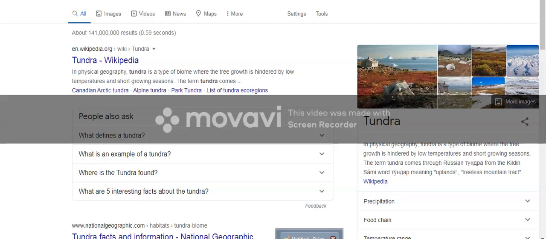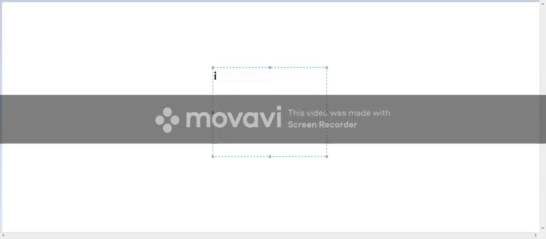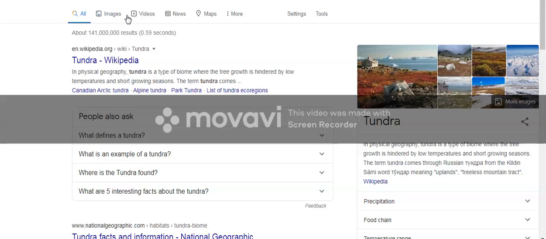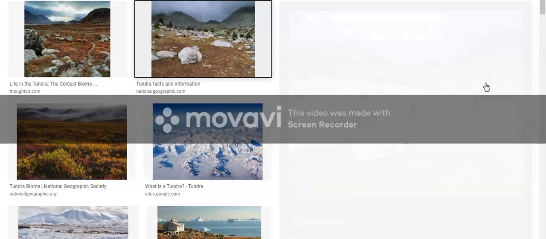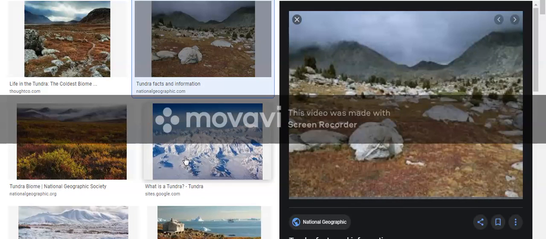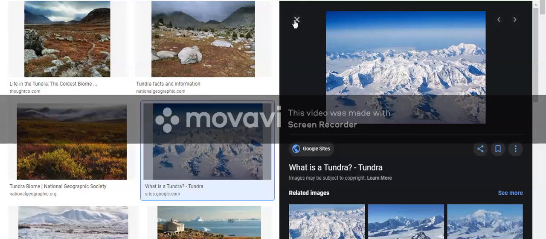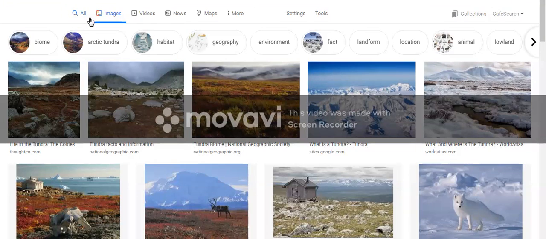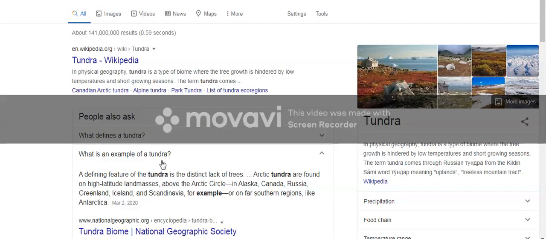Yes, and another point is that only some trees grow here. So as you can see in the pictures, it is snowy and the land is not as green as the Amazon rainforests. So now, what is an example of a tundra? The Arctic tundra is the most recognized, which is above the Arctic Circle in Alaska.